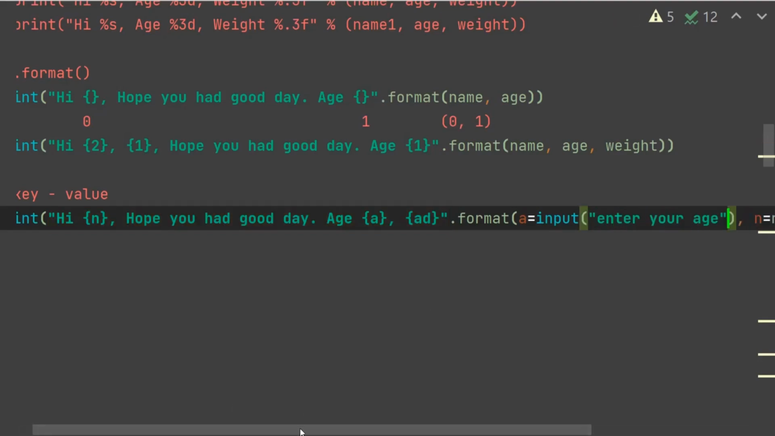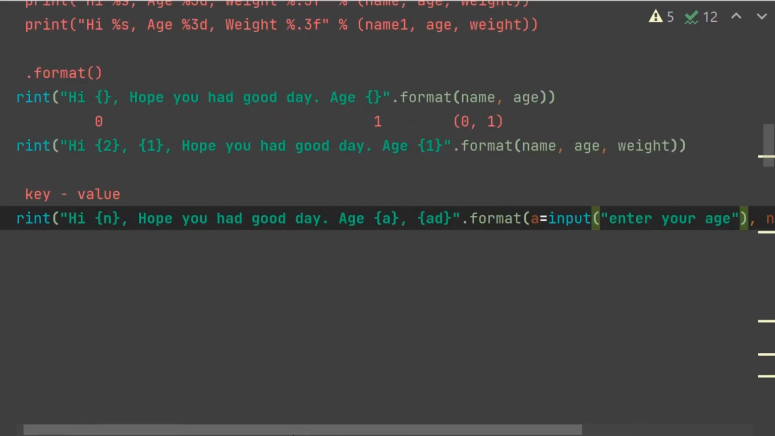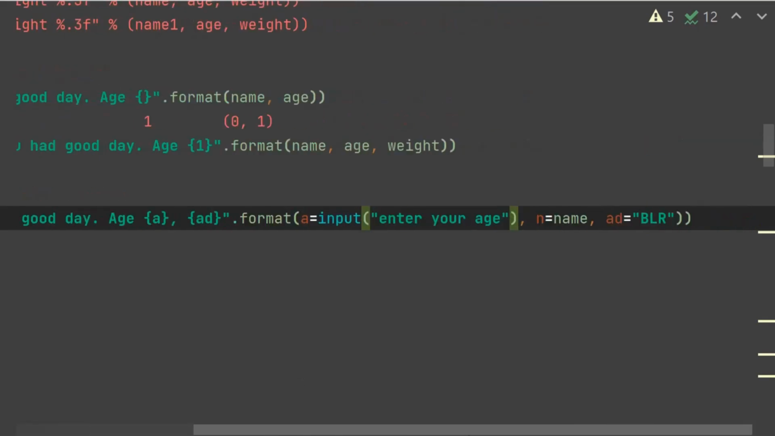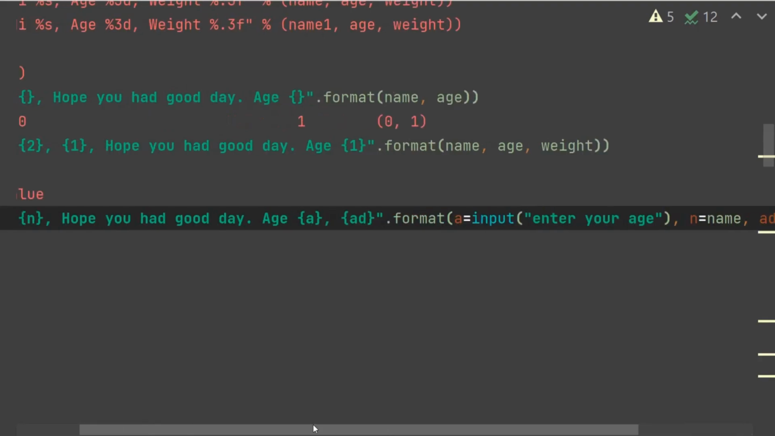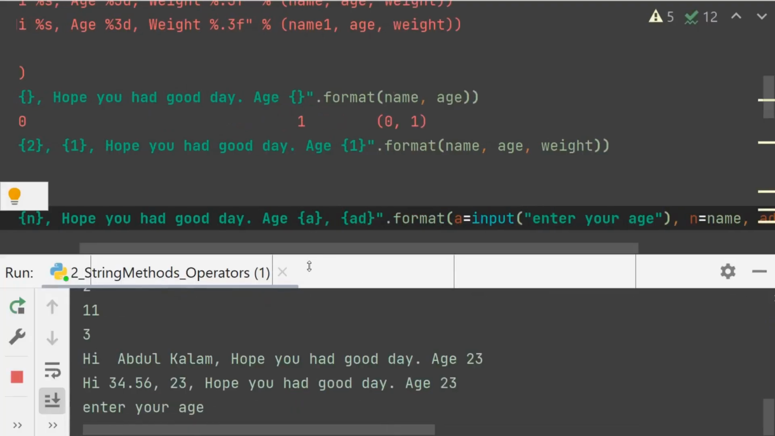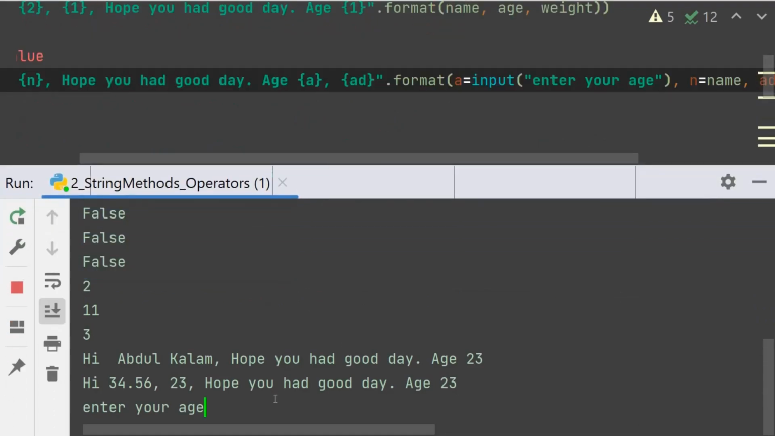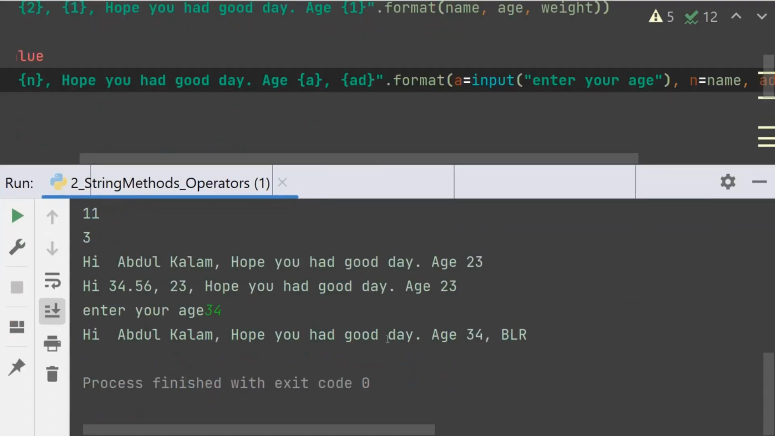So in this, Python will check what is the first thing it has to get. First, it has to get this one, right? It will first ask the user. Whatever the user is entering here, that will be replaced here. Let me execute. Okay, enter your age. I'm entering 34. You see, 34 has come here.